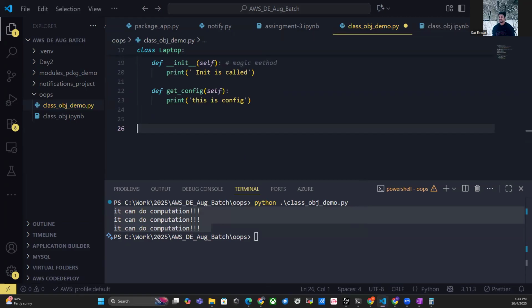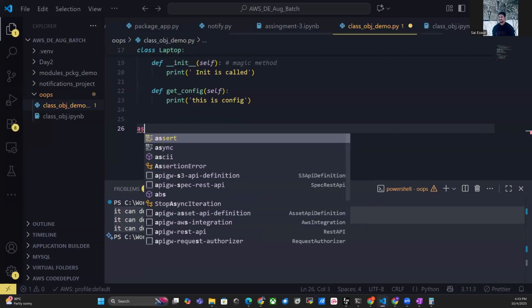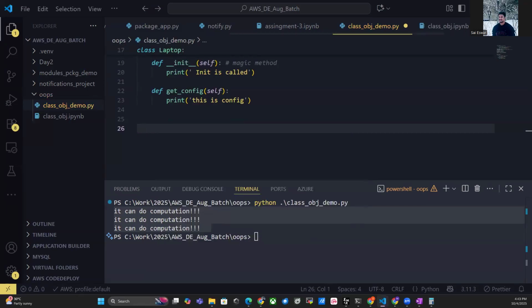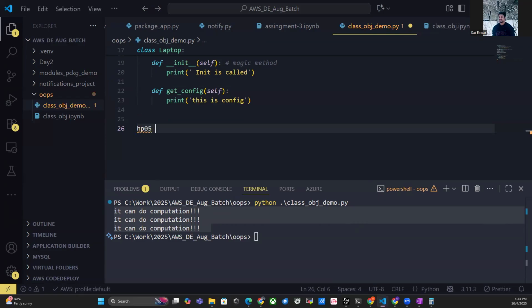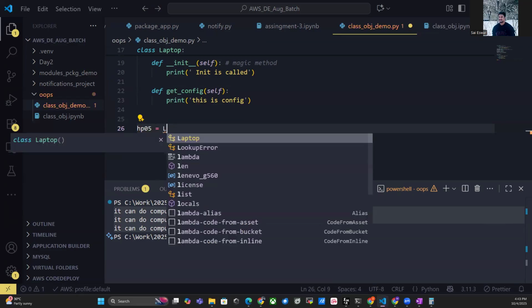Okay. Anyone having a laptop, say some laptop. What is your laptop, Ani? HP. HP 05. Some version. Now we call it laptop.